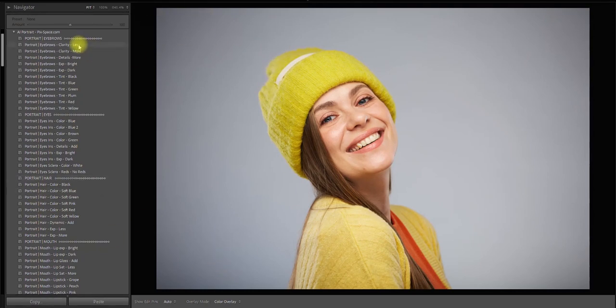So as soon as you pass the mouse over the presets, now you can see that here is only changing the eyebrows of the model. You can see it, I'm doing this in real time. We even have a tint. So I want to add some more clarity to it. So I'm going to click it.